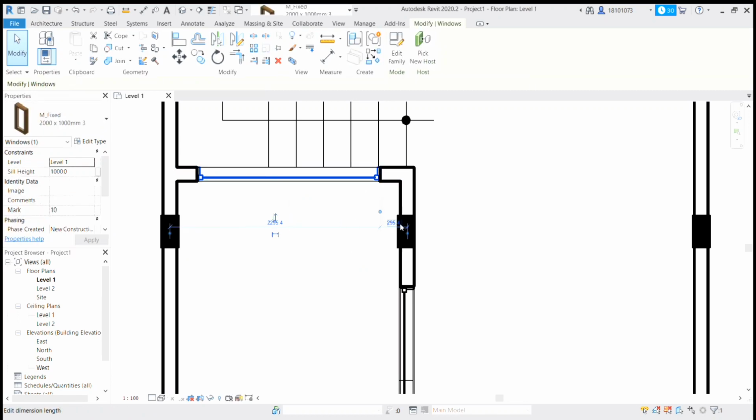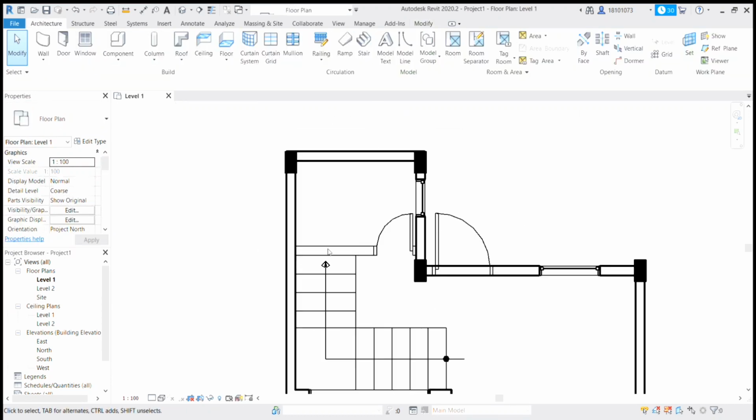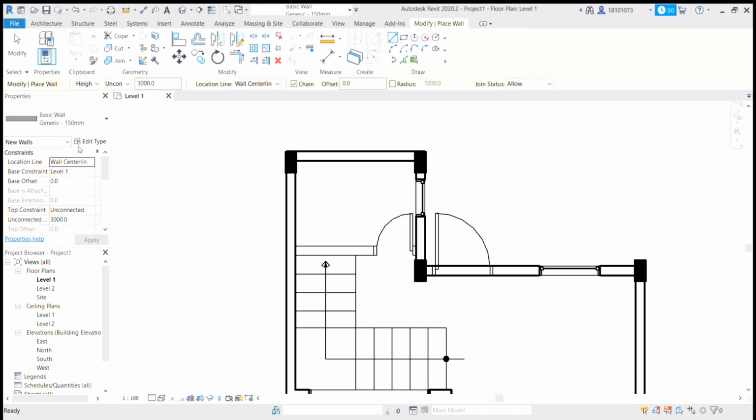So next we have our doors. Here we have 3 doors. Oops, I forgot to put the wall here. So I'm just going to do that: 150mm wall, and then edge to edge.